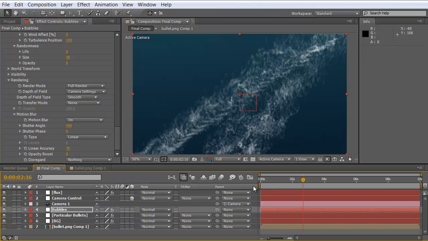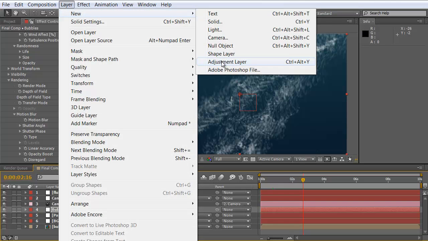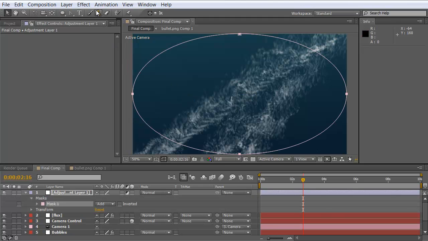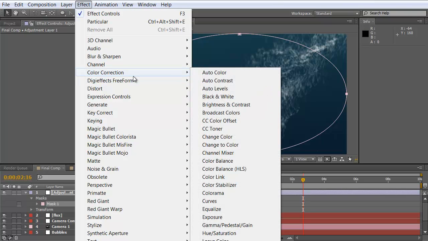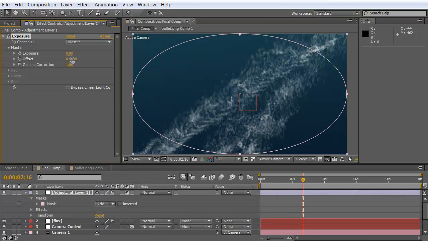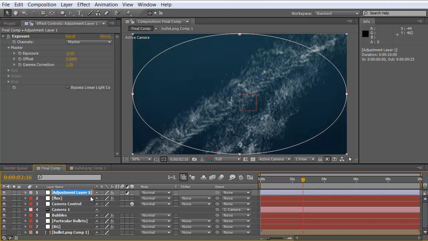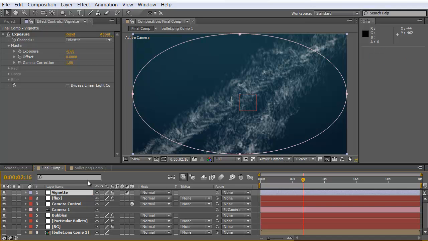And as one final step to add maybe just a hint more of visual interest, let's create a vignette by choosing Layer, New, Adjustment Layer. Let's grab the circular or ellipse tool here and double click to create a circular mask. And to this layer, let's add Effect, Color Correction, and I'm just going to go with a simple exposure here. I'm going to turn this exposure down to darken it up a little bit. And let's come down here to the mask properties and click Inverted, and hit F to reveal the feather properties and feather this mask out quite a bit. Also making sure we rename this so we know what it is as Vignette.